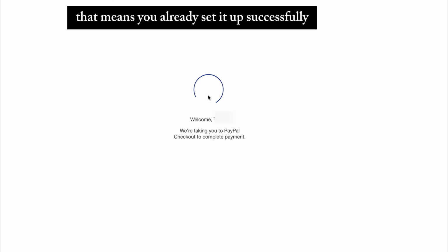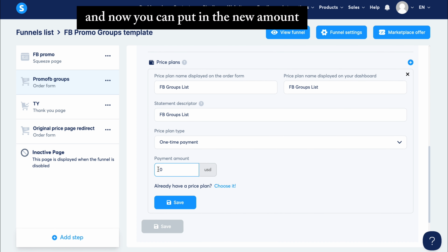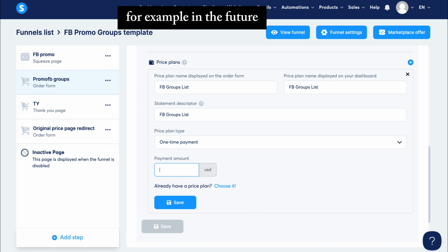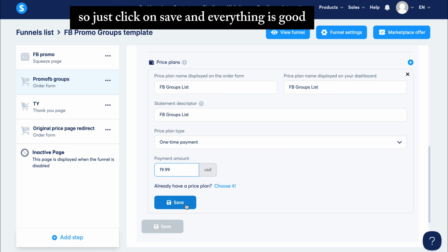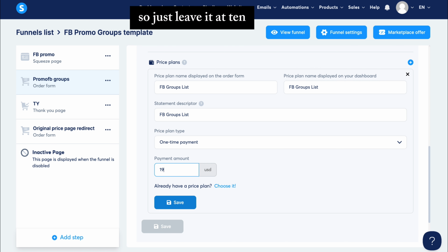When you want to change the price, you can go back here and click on this remove price, okay? Just remove this one, confirm, and you can add a new price anytime. Create a new one, just put in the name, everything just stays the same, and now you can put in the new amount. For example, in the future we might want to sell it at $19.99, for example, right? So just click on save and everything is good. But at the moment we are selling this list for $10, so just leave it at 10.